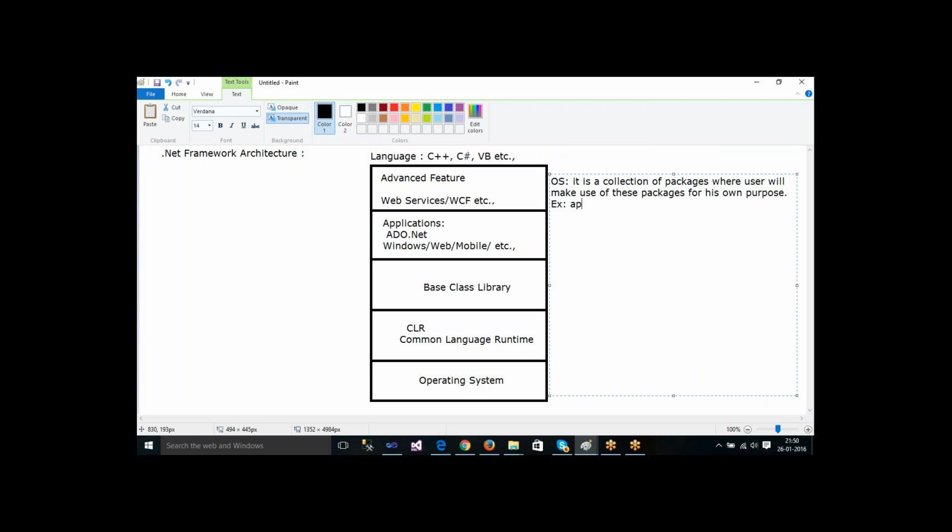For example, notepad, wordpad, calculator, etc. These are all built-in packages which are available in the OS. So we are going to make use of those packages for our own purpose. Now, in technical terms, what's the OS? The OS consists of bootable files which run the application, the end-user applications. Clear?